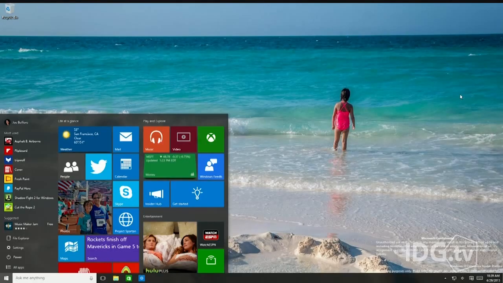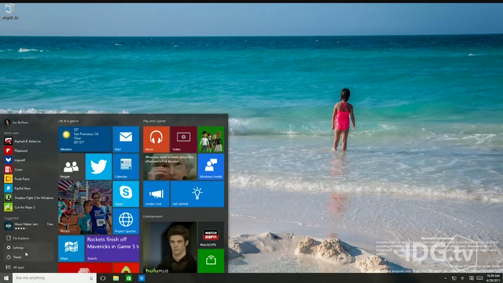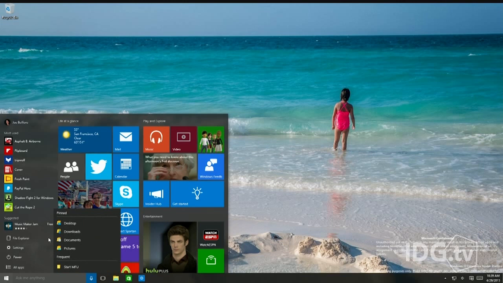You'll notice there's new beautiful live tile animations that help draw people's attention to the apps and the app data for the things that they've pinned. We've got the most used apps here. We're putting File Explorer, Settings, Power, All Apps at the bottom. We're bringing jump lists back in. So you can see here's File Explorer with jump lists.